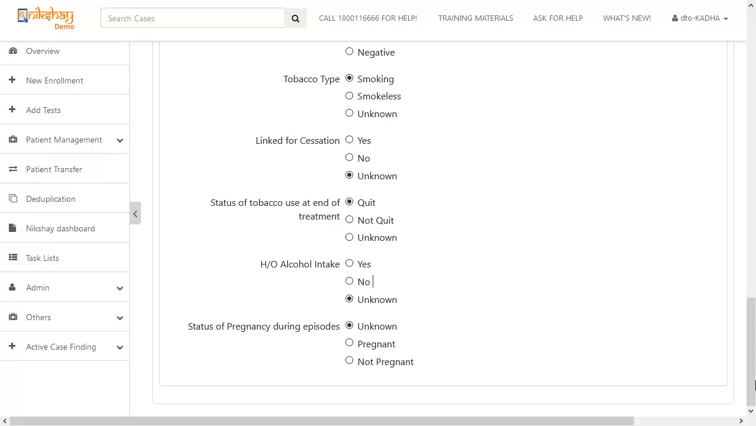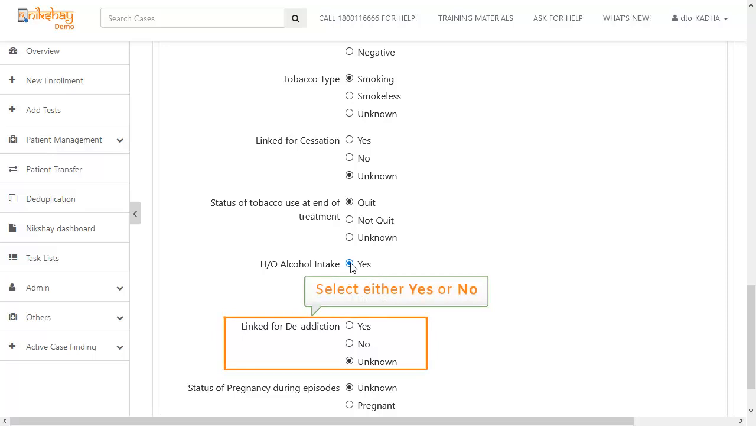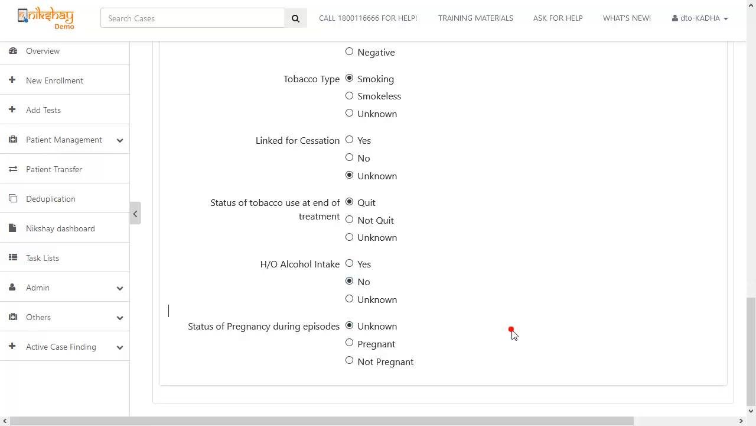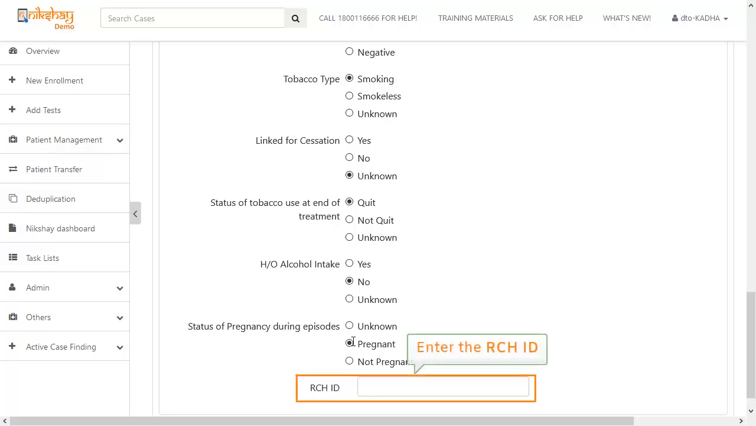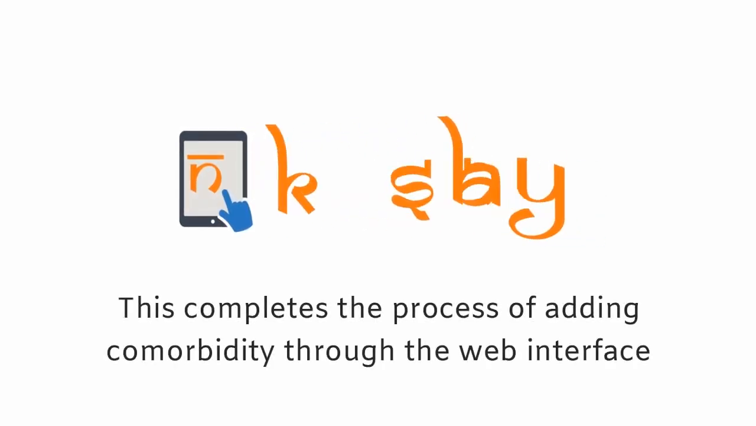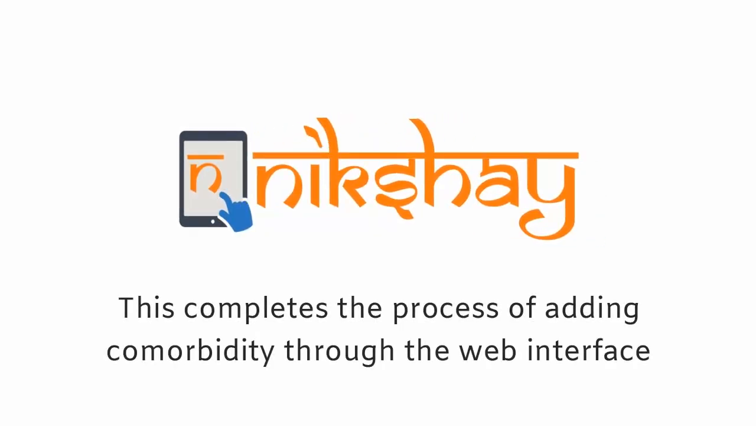If the patient is an alcohol user, select yes, after which select either yes or no depending on whether the patient has been linked for de-addiction. Finally, for the status of pregnancy during episodes, if you select pregnant, enter the reproductive child health ID. This completes the process of adding comorbidity through the web interface.